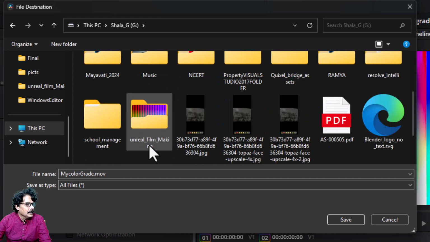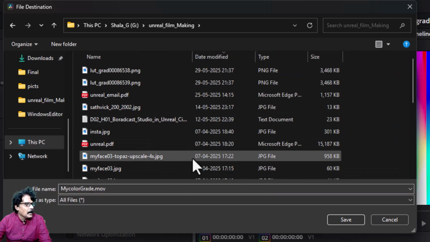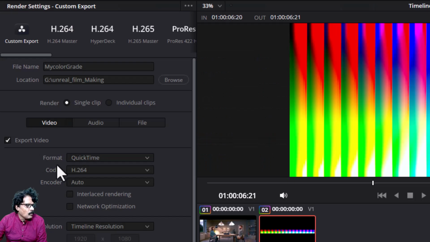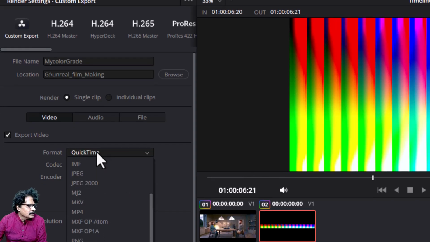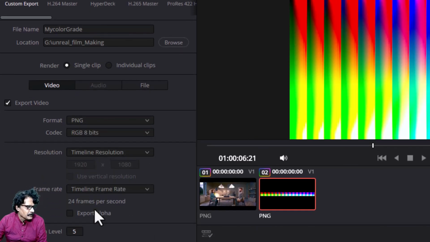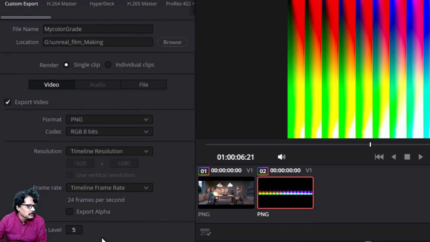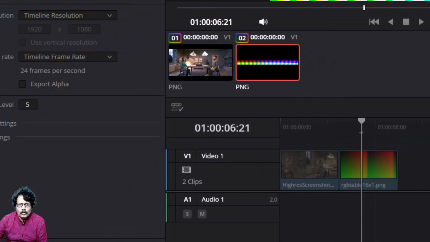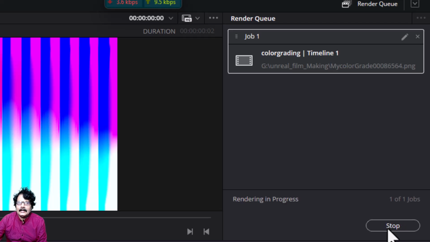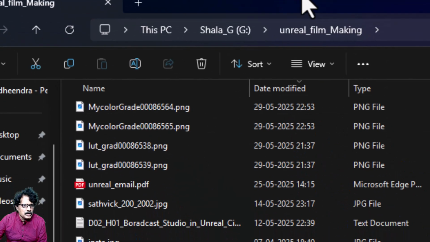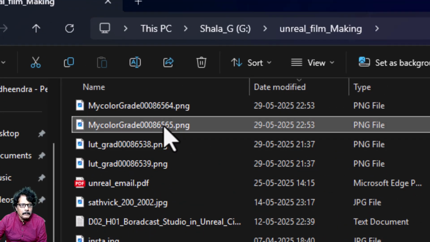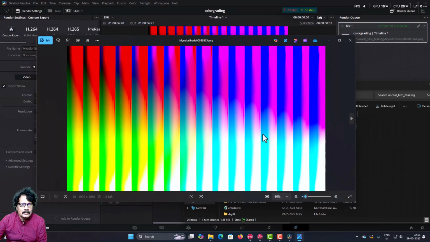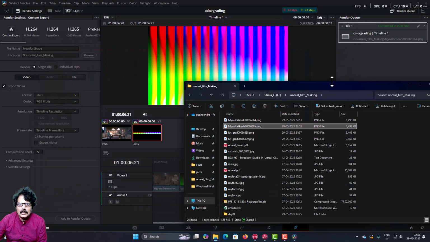I will come here, and in Unreal Filmmaking I am going to save this. In the format, use the PNG format and leave all other things default as they are. Click add to render queue, and then click on render all. You can now see that you have two images created. This is the output image that we have got from DaVinci Resolve.